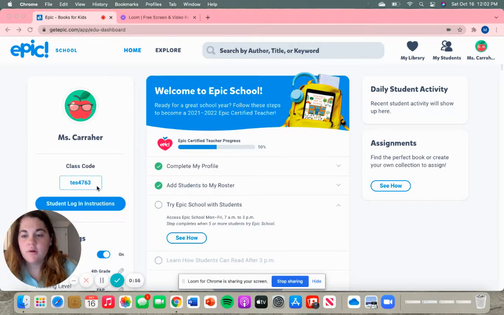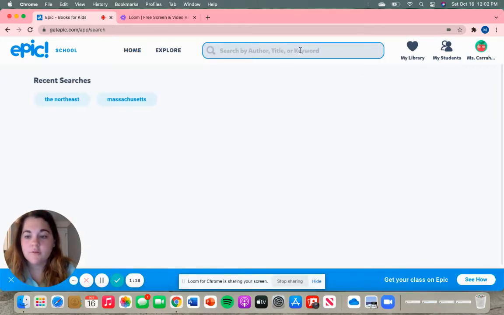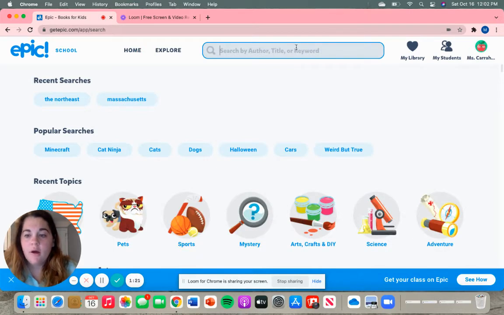And then it also gives you a class code so that students can either manually join your class, or a little bit of an easier option is just to import students directly from your Google Classroom. So when you're creating a library, the easiest way to do it is to have a topic in mind and then just type in that topic that you want your students to read about or learn about.